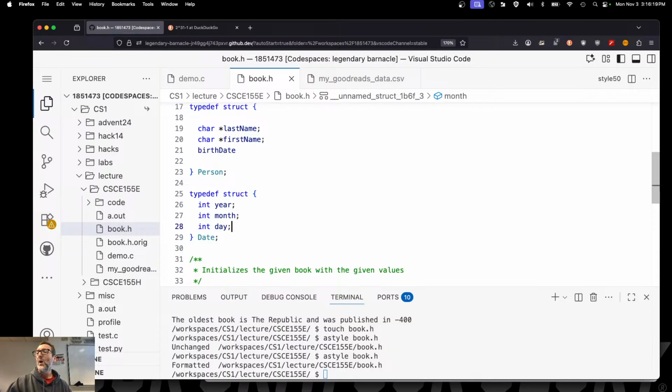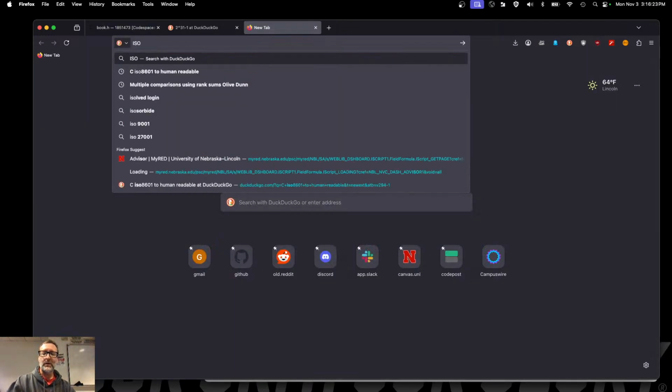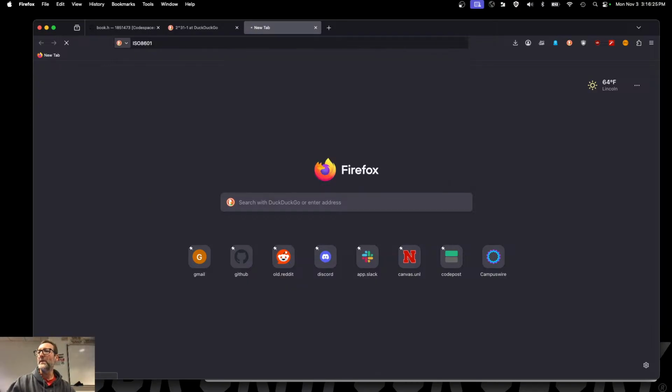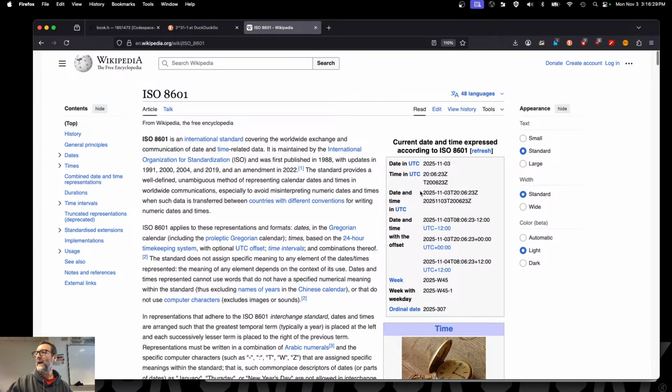Alternatively, what else could we have done? ISO 8601. There we go. It's from the International Standards Body. That's what it looks like, and it's nice and lexicographic. In other words, it's one string.